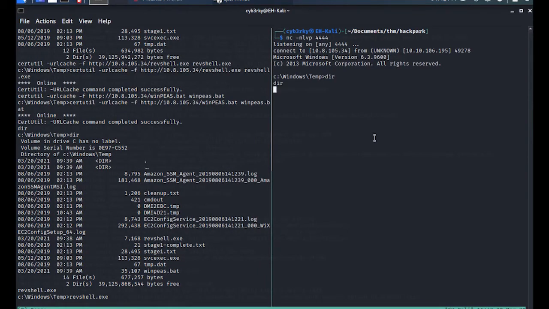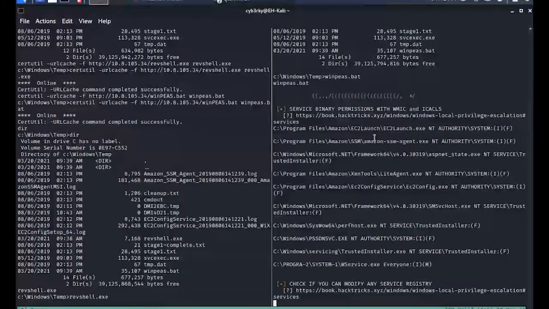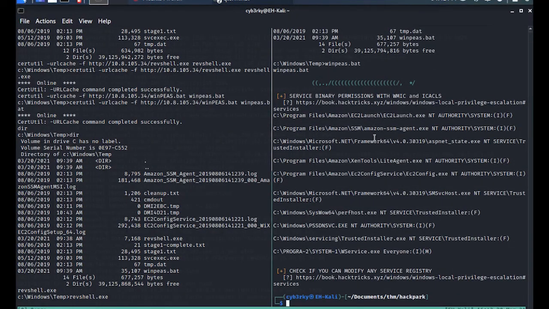Now we'll move across to our new shell, and we will look to execute winpeas.bat. So we'll hit return there, and the script executes. Oh, and it's actually terminated the shell. Now, not a disaster. I'm going to show you how to get this back.